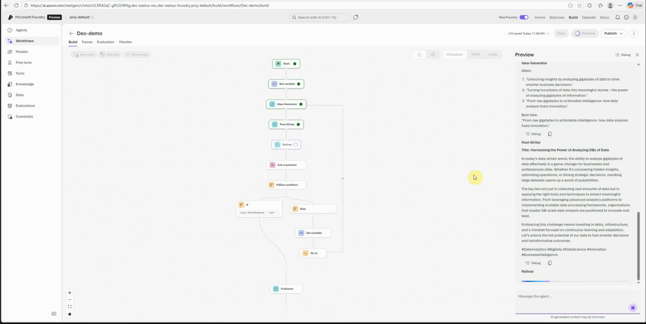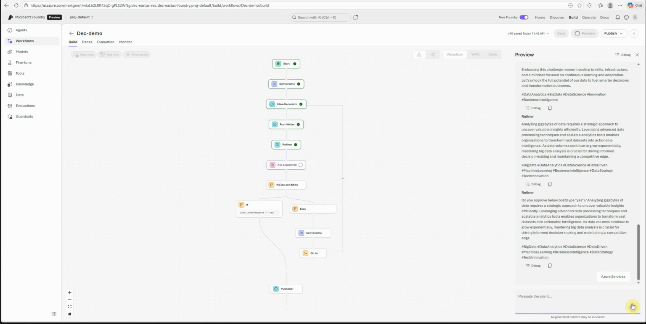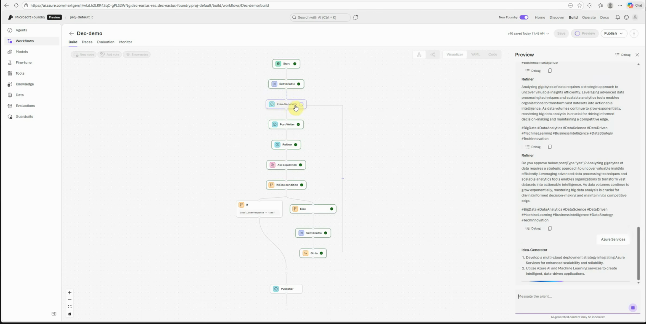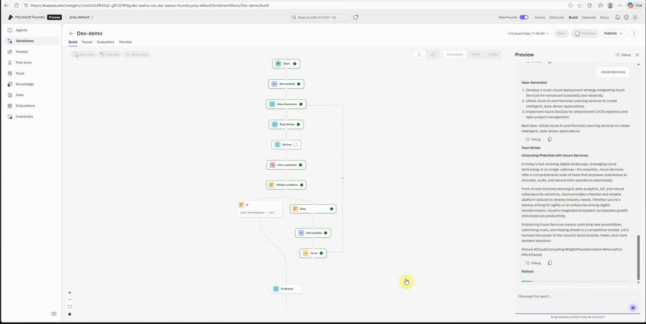So it is generating some ideas, it is refining the best idea, and it is asking, do you want to approve? I would say no, but I want to provide some topic. So this is how we have designed this flow. So I would say Azure services. What it will do is take this Azure services topic, pass it on to the idea generator, and then the idea generator will start working on the flow again.